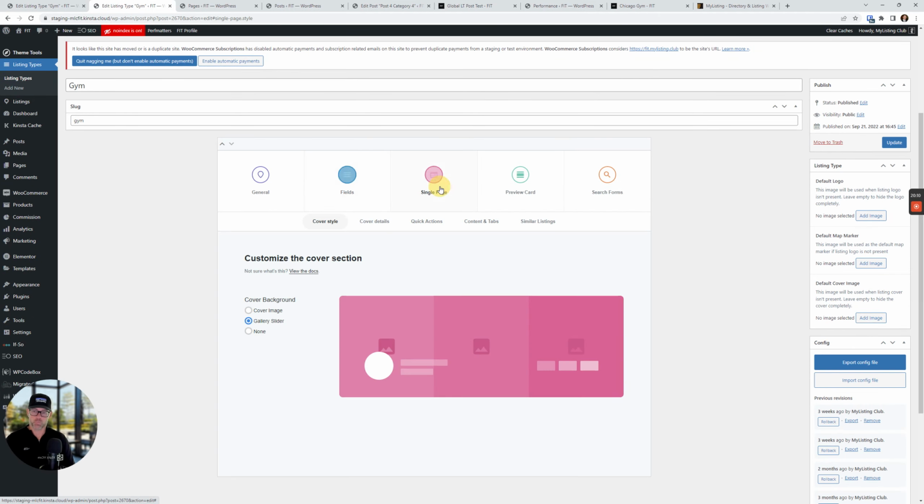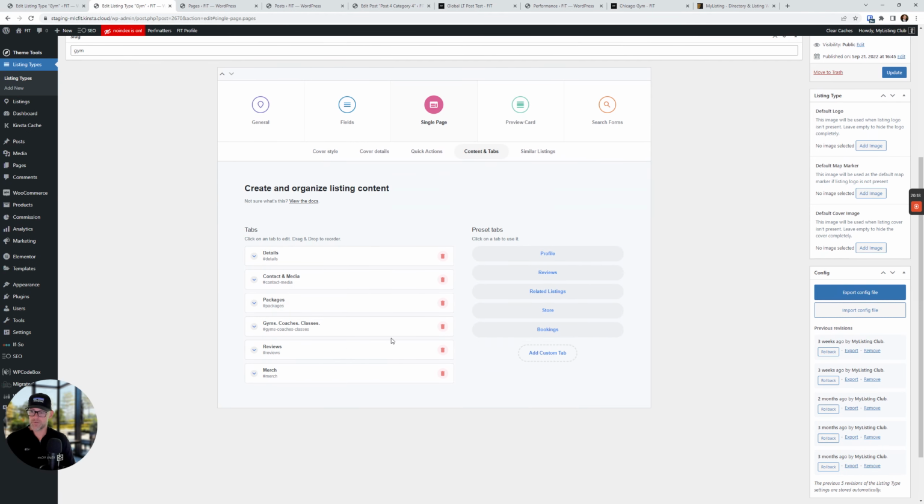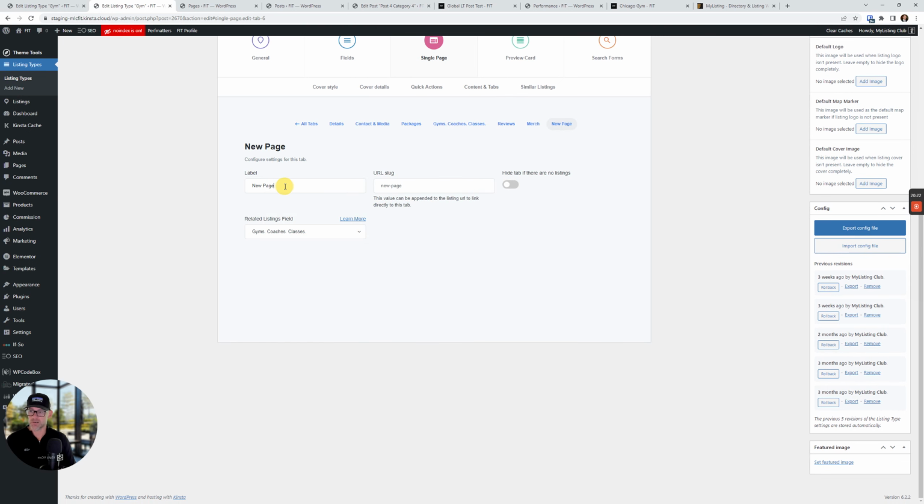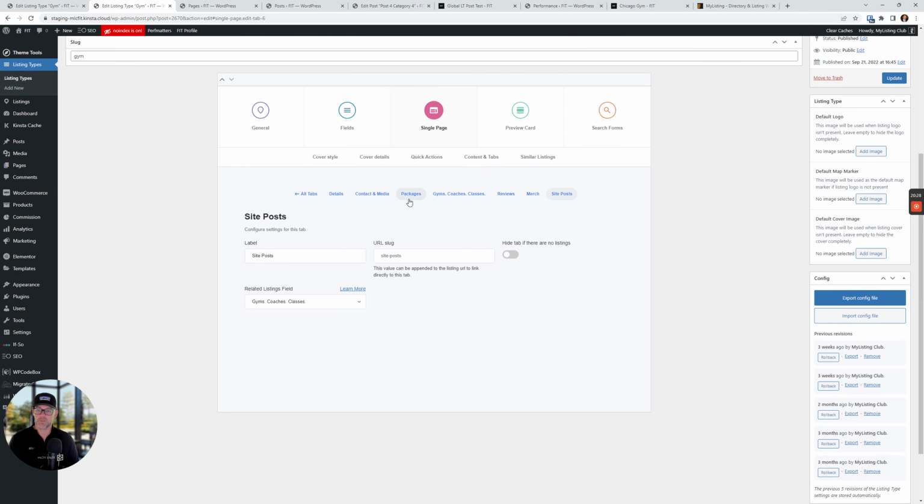We're going to just repeat our steps that we took with that global listing type because we want to actually just test it with a normal listing type. So single page, content and tabs. We're going to do another related listings tab. Again, we're going to call this site posts. You don't have to have an individual tab just for site posts. You can do what I have done here.